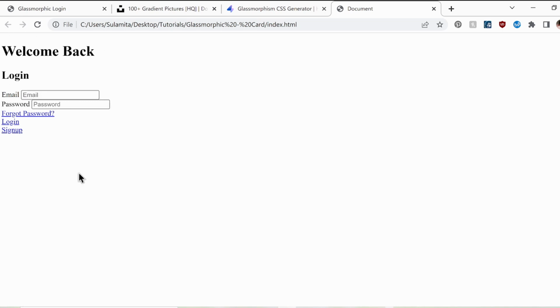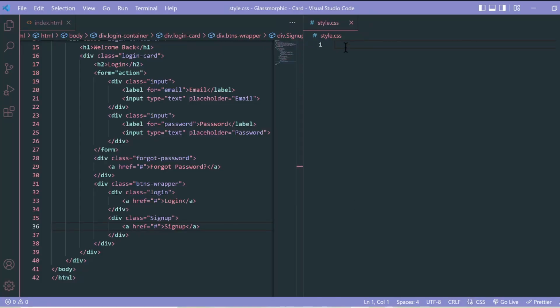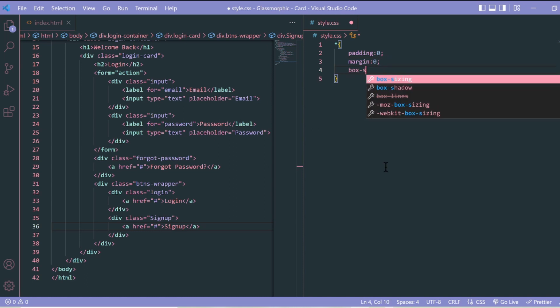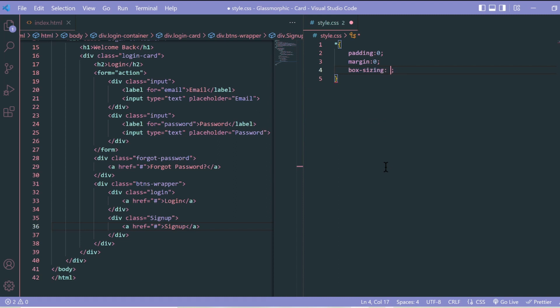We are going to move it all to the center. We're going to add a background, and then we will start styling the card itself around it. It's going to be pretty simple. So let's go back into VS Code. What we're going to do here is first create the asterisk. Basically, everything in here will apply to the entire page. So we're going to say padding 0, margin 0, and box sizing border box.